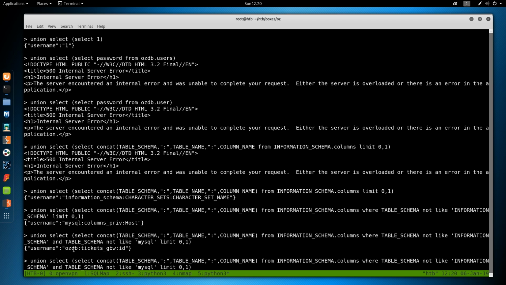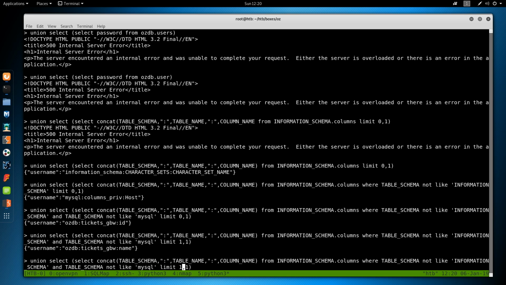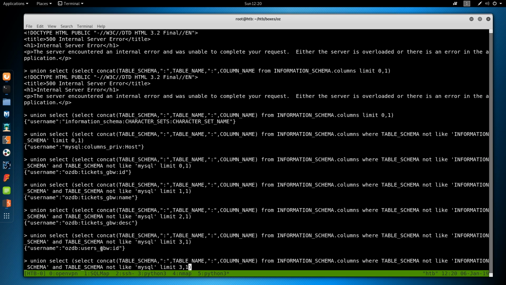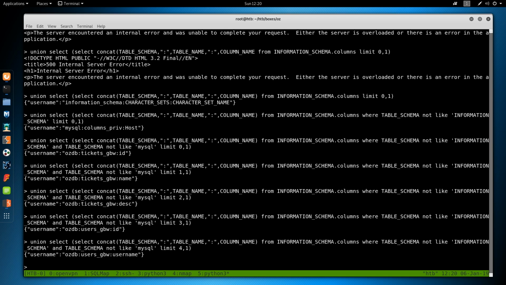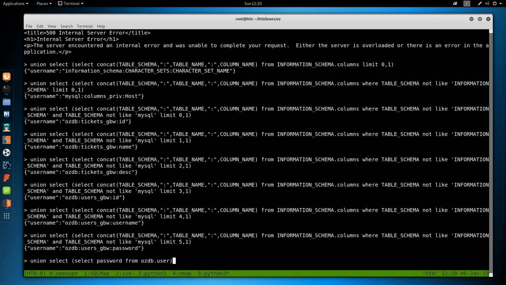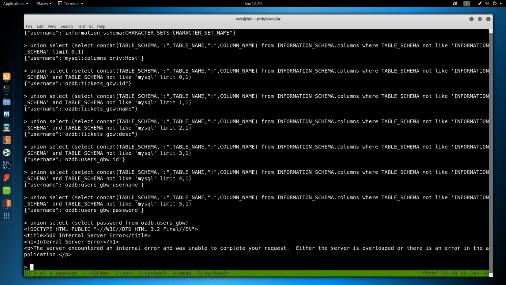So we got the database ozdb, the table tickets_gbw, and the column id, column name, description. So now we're in the users table: id, username, password. So we can do select password from ozdb.users_gbw. Let's see, probably should limit that. Limit 0,1.